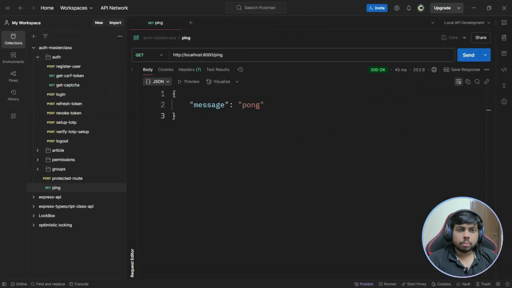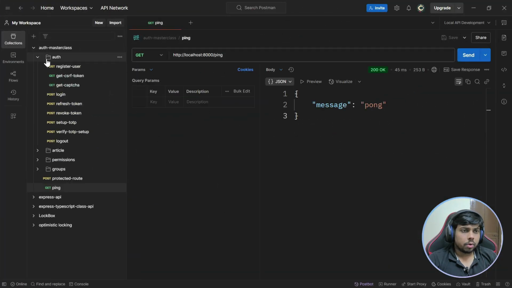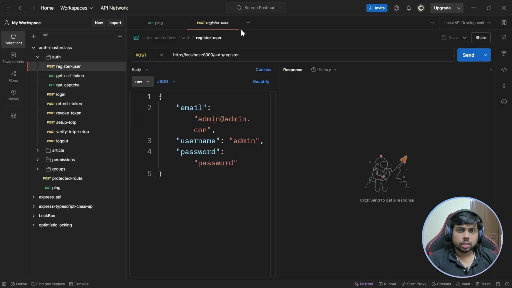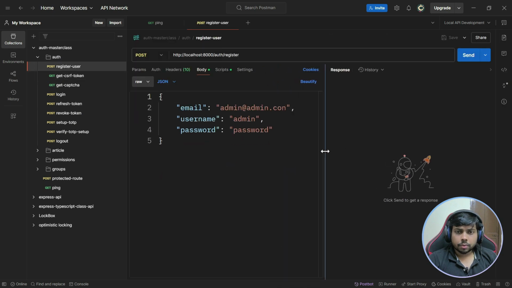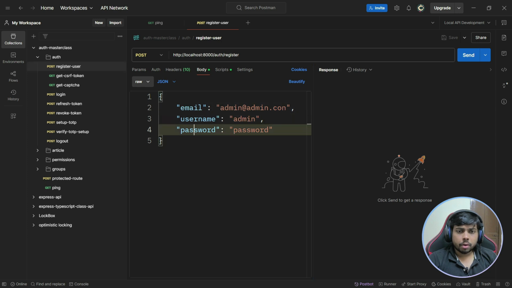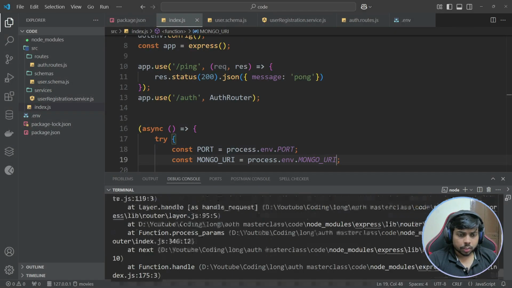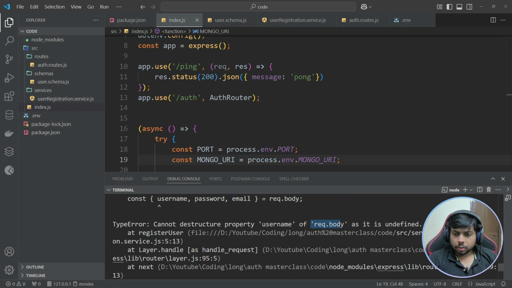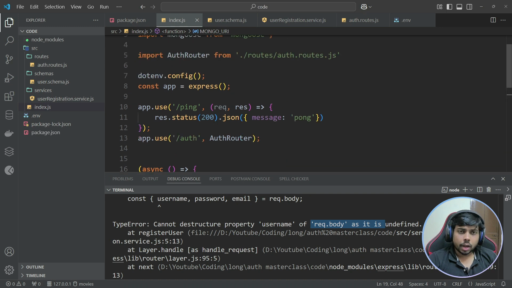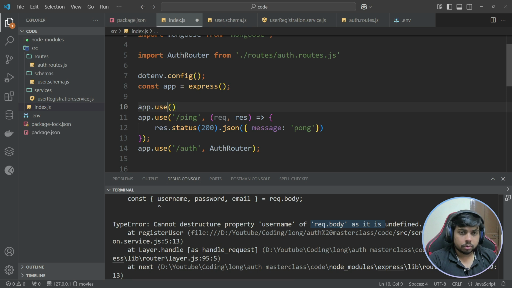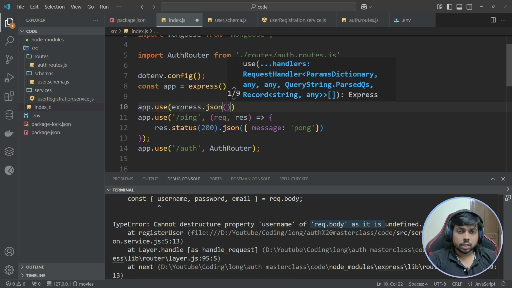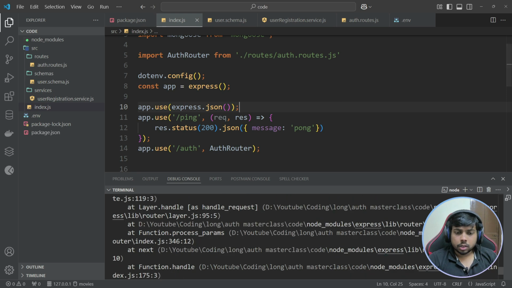Now I'll quickly open Postman, and I will go to auth, and here I have register user. Here I am saying email, username and password, these values I am going to send. Then I will send this request, and there is some error, we will check. It is saying request body is undefined. So why is that? Because we have to add another middleware so that it can parse the body. Let us quickly do that. I'll say app.use, express.json. Now we will be able to parse the body.